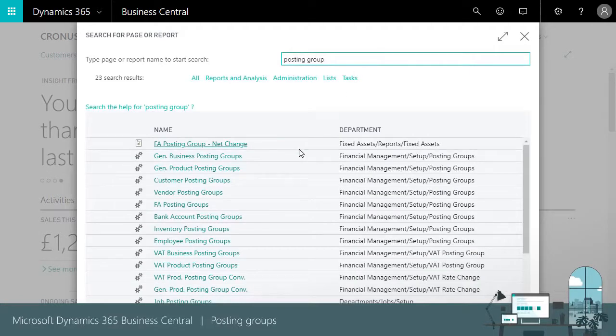There are three main kinds of posting groups. General, such as general business and product posting groups, that specify the accounts to use. Subledger specific, like customer, vendor, or inventory posting groups that determine the accounts to use for receivables, payables, and inventory. VAT or tax posting groups, such as VAT business and product posting groups that determine the accounts to use for VAT or tax.